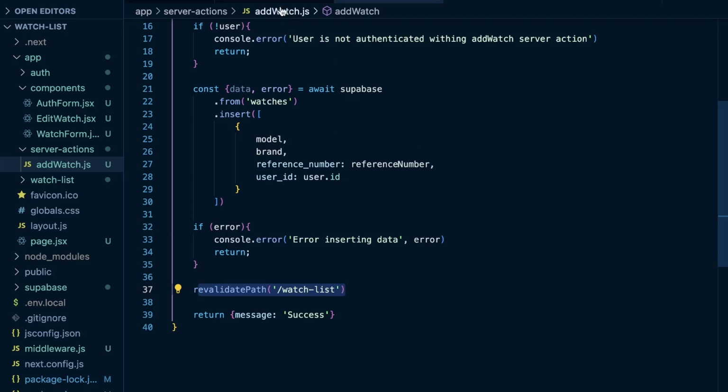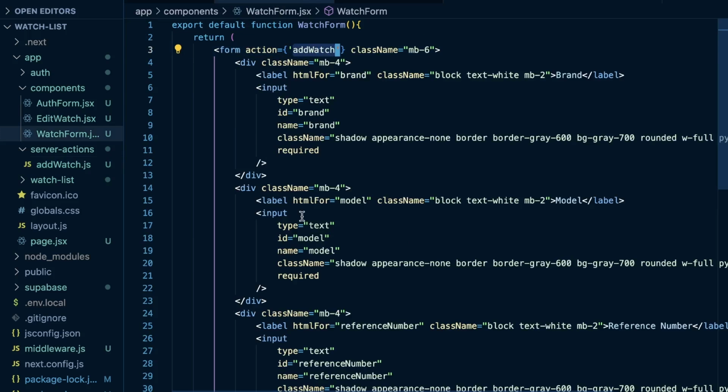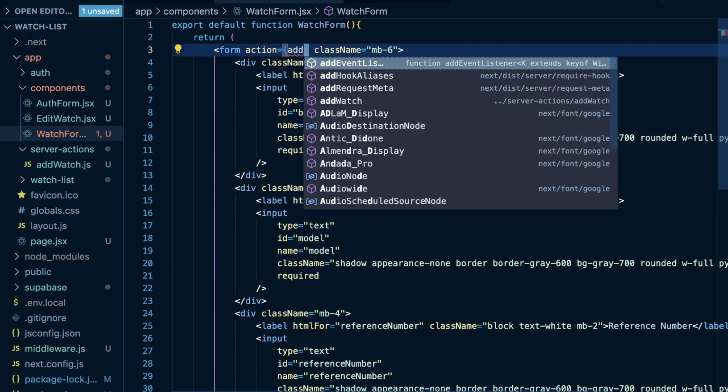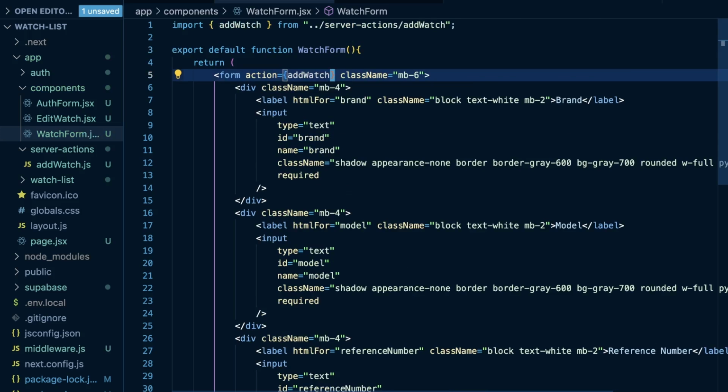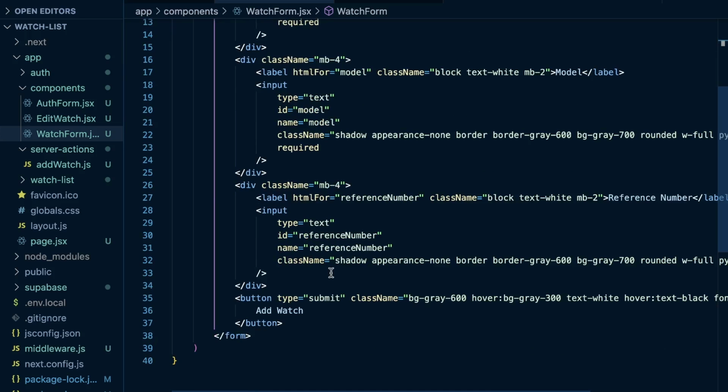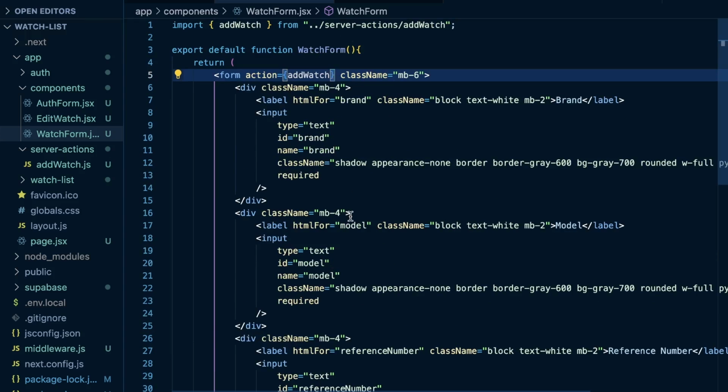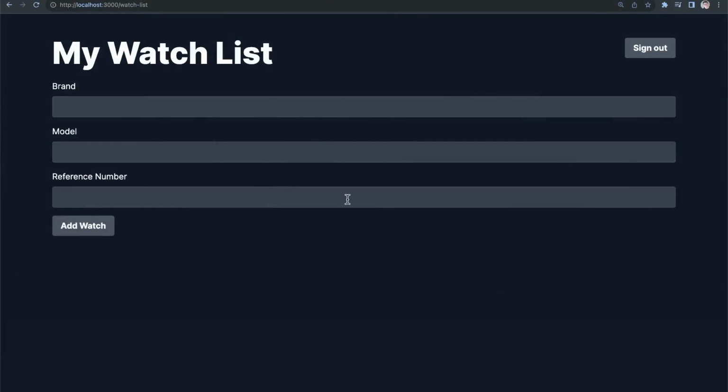And then if we go back to our watch form, instead of hard coding add watch here, what we need to do is actually just make this our add watch server action. So now I think we have everything in place here to test this out. So if we come back, we now see we have a form here with brand, model, and reference number, and we can try to add a watch.